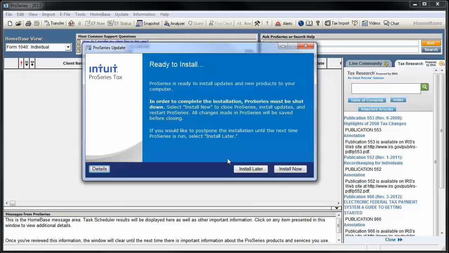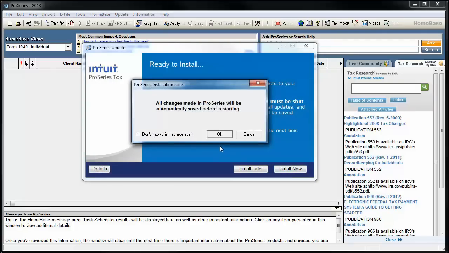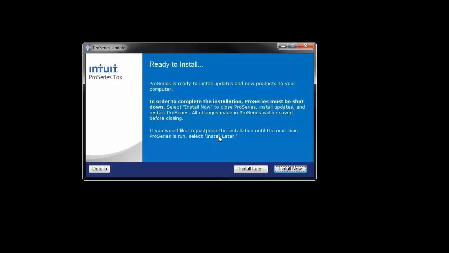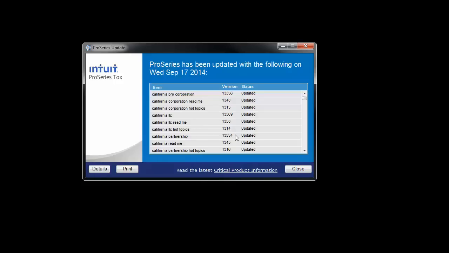The program will then communicate to our installation servers and download the additional modules and states that were selected for install. When ready, click the Install Now button. All changes made in the ProSeries program will be automatically saved before restarting. Click OK. Once the ProSeries update has downloaded the additional states and modules, click Close to launch the tax program.